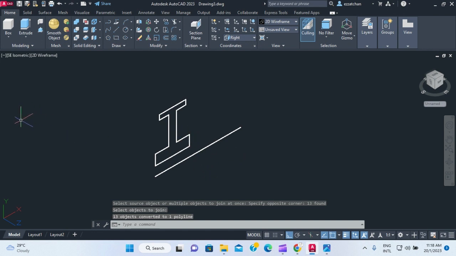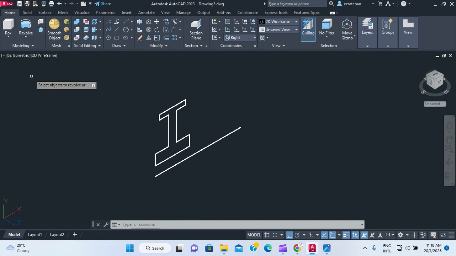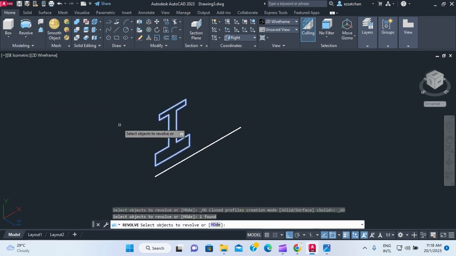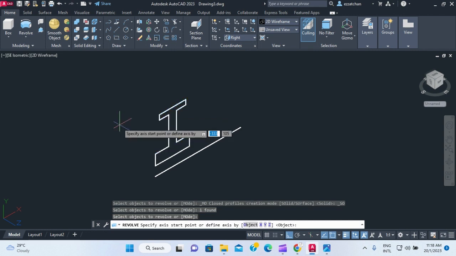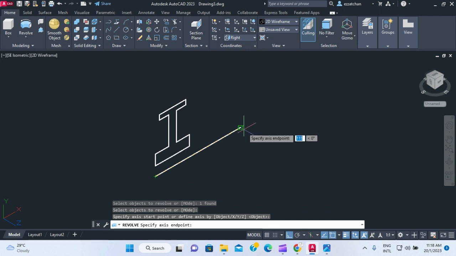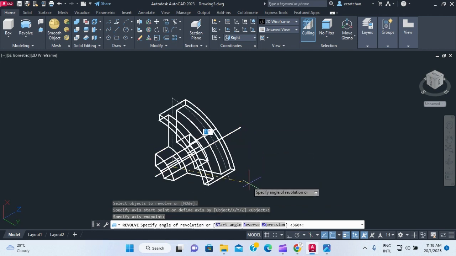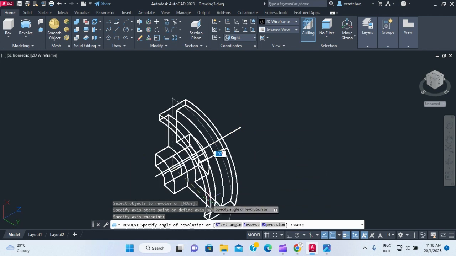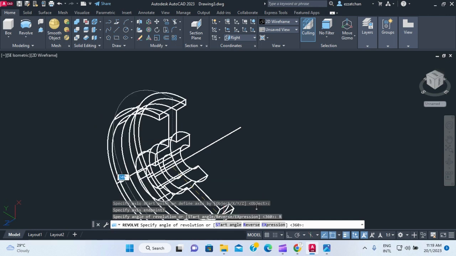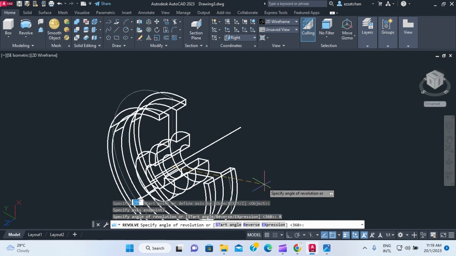All right. So now for the first time we're going to use the command called revolve. So I'm going to use this, and we're going to revolve this object. So I say enter, and then the base point, the axis where I'm going to revolve around should be here. So it's going this way, but I want it to come this way, so I will click on reverse. So it goes this way.